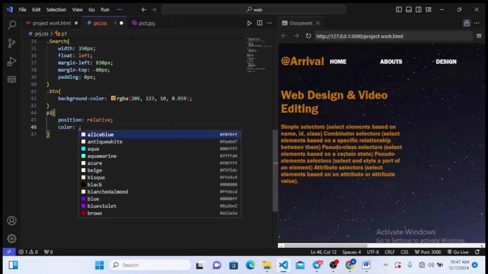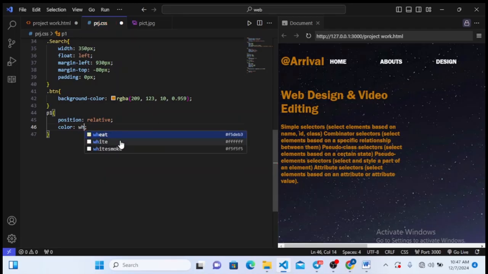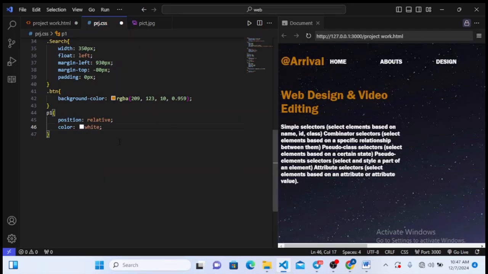So yeah, I'll go to my CSS document, then set for the position. The position is relative, then the color is white. So I'll set for the font family and also the size.